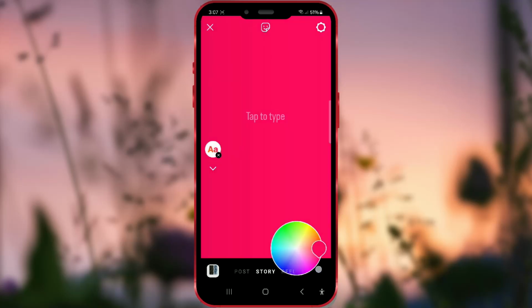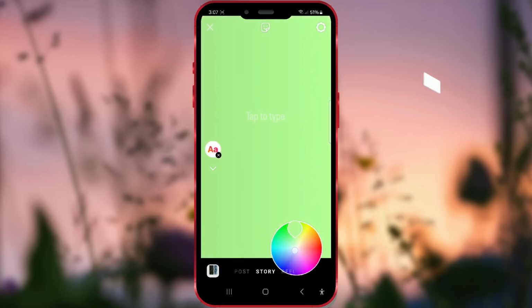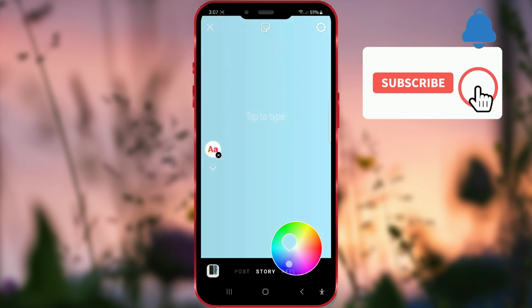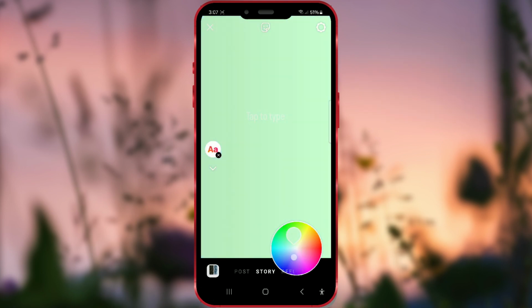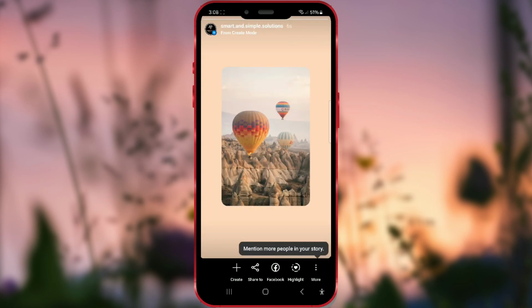How to add a colored background to an Instagram story. On our channel, you had the opportunity to learn how to add a white background to an Instagram story. In the corner of this video, I'll leave a link so you can watch it if you're interested. Today, I'll show you how you can add a colored background. The process is interesting and simple, so let's jump right into the tutorial.